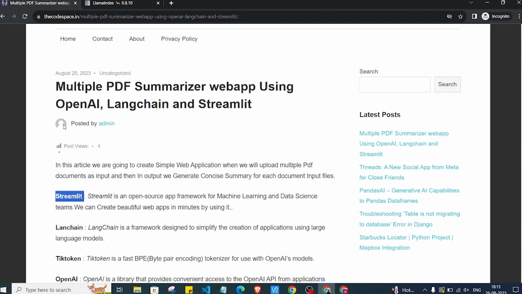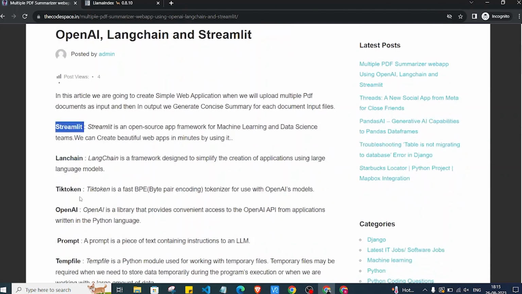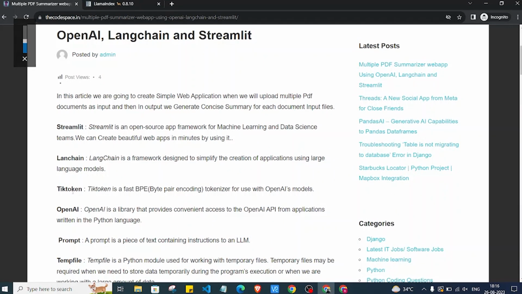Also, before going ahead, let's understand some of the libraries which we are going to use in this project. TikToken is one of the libraries from which we can generate tokens. If you want to see how our text is getting split, then we can use TikToken to see how the tokens are getting generated. So that's why it is used.